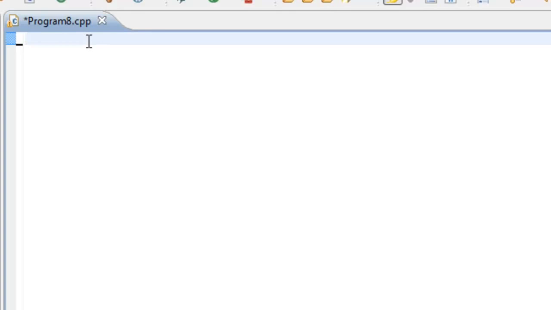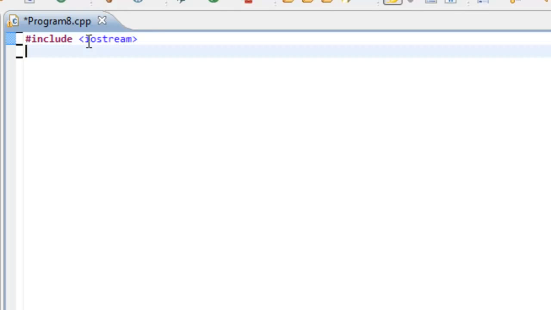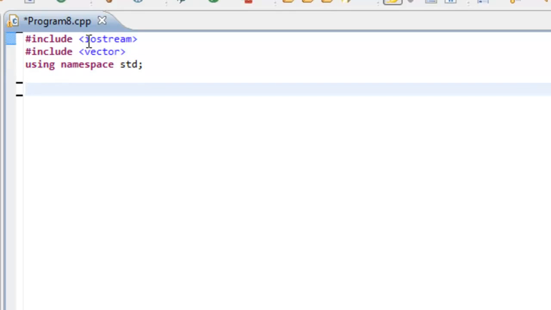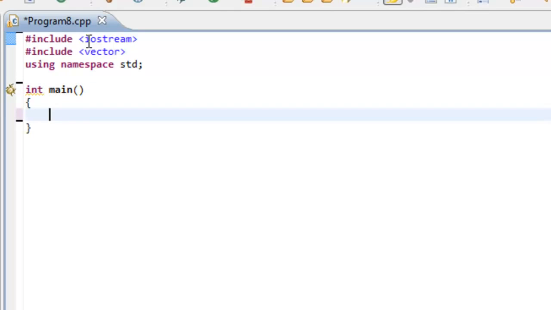So let's go ahead and get started and do our pound include. So we'll do a pound include for iostream. We're going to make use of cout, and we'll also do a pound include. This is a new pound include, but it hopefully will make sense: vector. Our standard template library is what's providing us with support for this vector construct. And we'll also do using namespace std. And then we'll get started with our main function. So int main open paren, close paren, open brace, close brace.